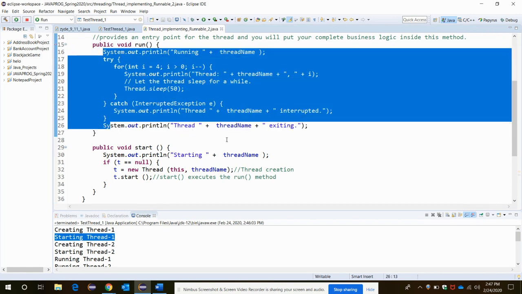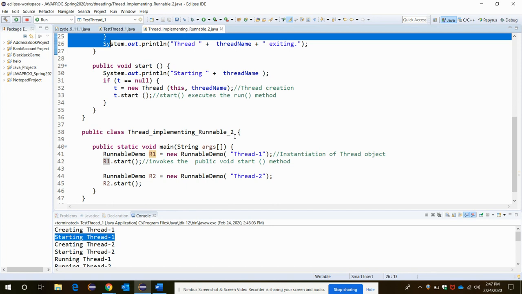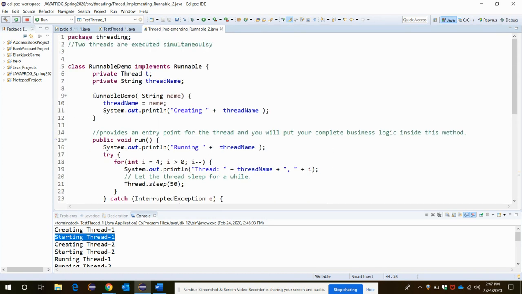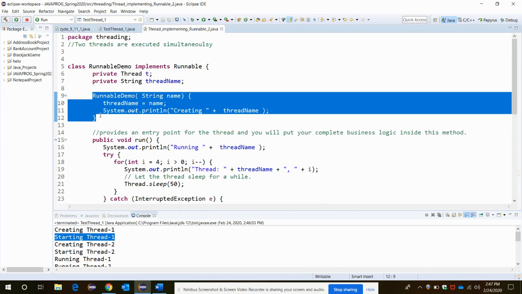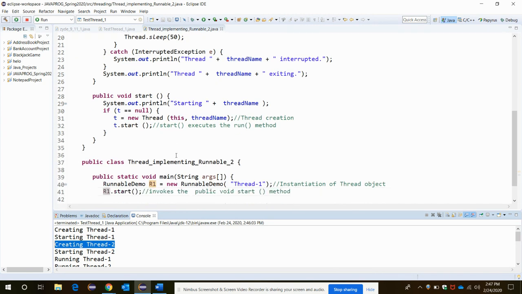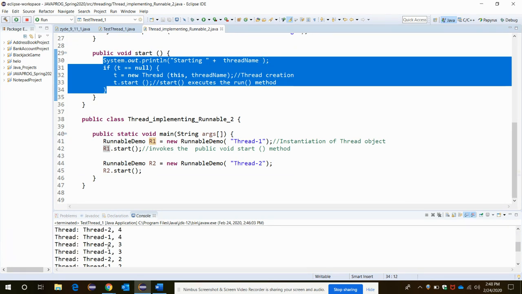But as we are reading about threading, if we have multiple threads in our code, the next thread or the second thread cannot be stopped. While it is executing the start method, at the same point of time the object for thread 2 will be created, and it would have executed this runnable demo, printing creating thread 2 in the output. In the same way, it will also call the start method, which will invoke the starting thread 2 name.